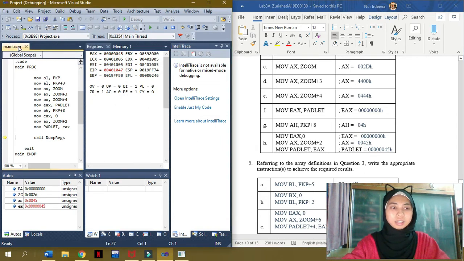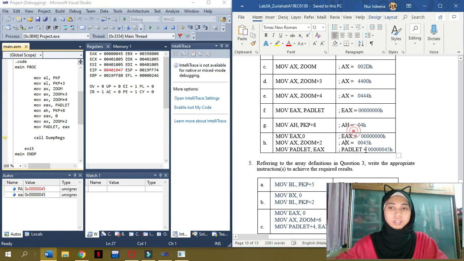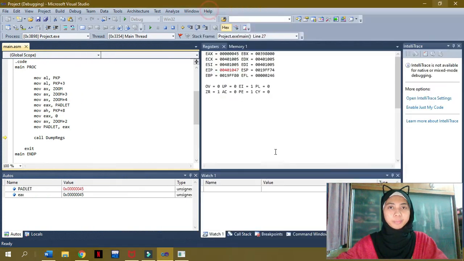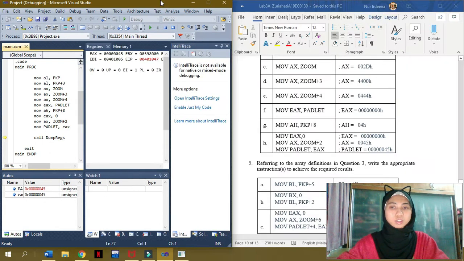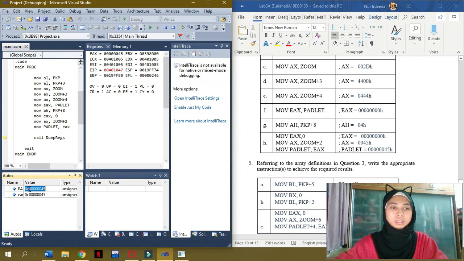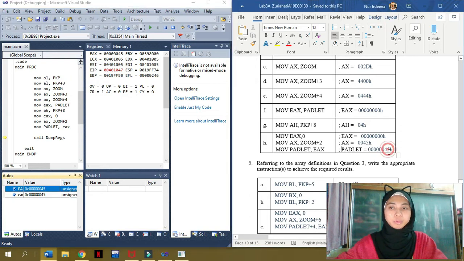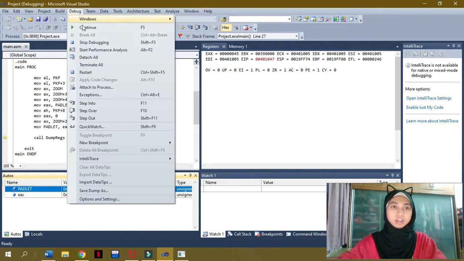And lastly, the last line of the code, the question asked for Padlet. When the question asked for the value of Padlet, I'm going to go here in autos. Here we can see the Padlet value, so I'm just going to copy all this except for the 0x, because that just means that the value is in hexadecimal. So I copied all this and I put it into the value of Padlet. When I'm done, I'm just going to click on stop debugging.